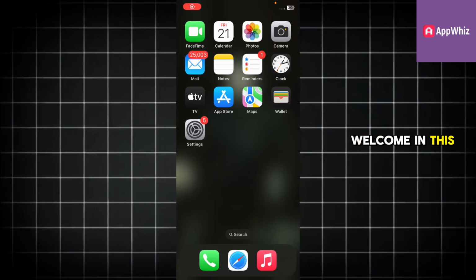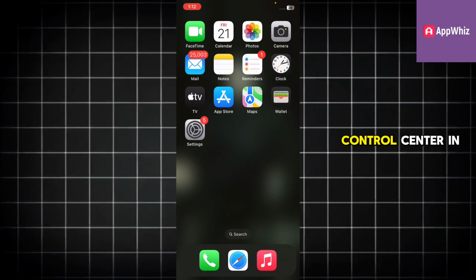Hello guys and welcome. In this video I will show you how to reset your control center in iPhone.